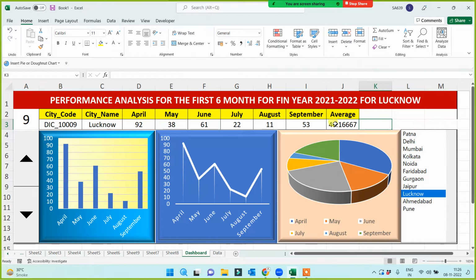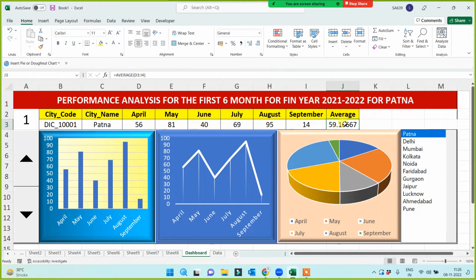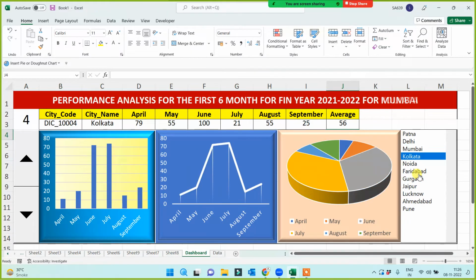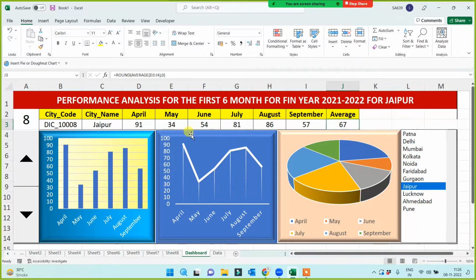If you want a round function, where you don't want the decimal value, you can use round or integer function. So round of this value comma 0 means you want only the integer value. This is the average performance of Jaipur for 6 months or 12 months or 5 months or 3 months or 1 month, no matter. So you have to put an average field also.